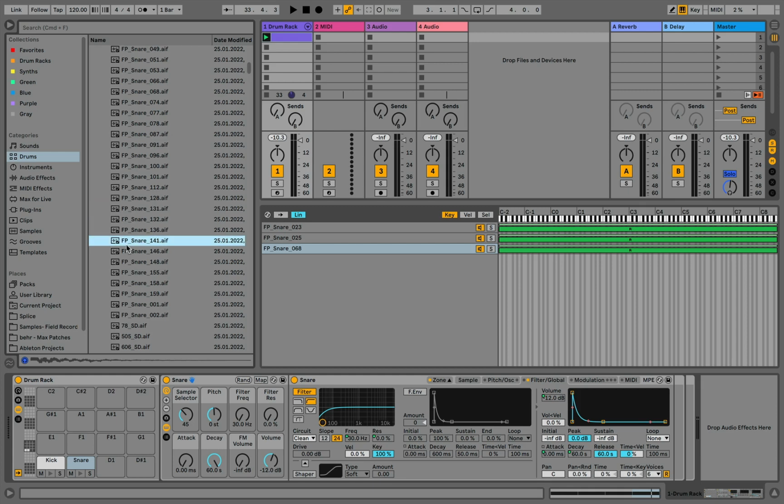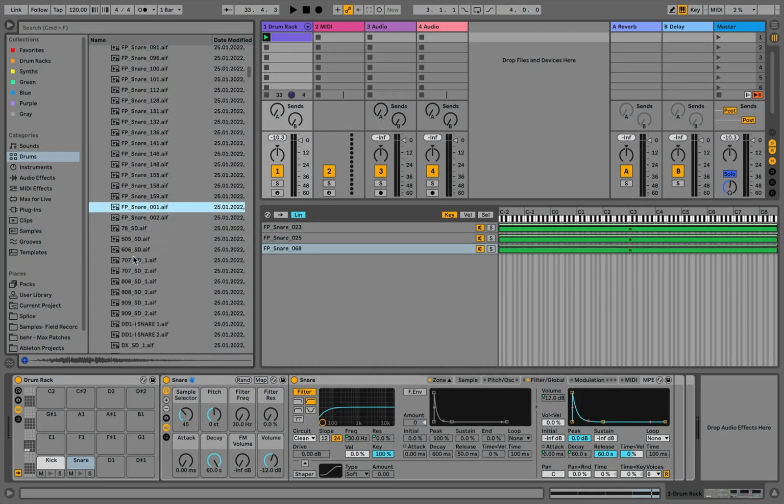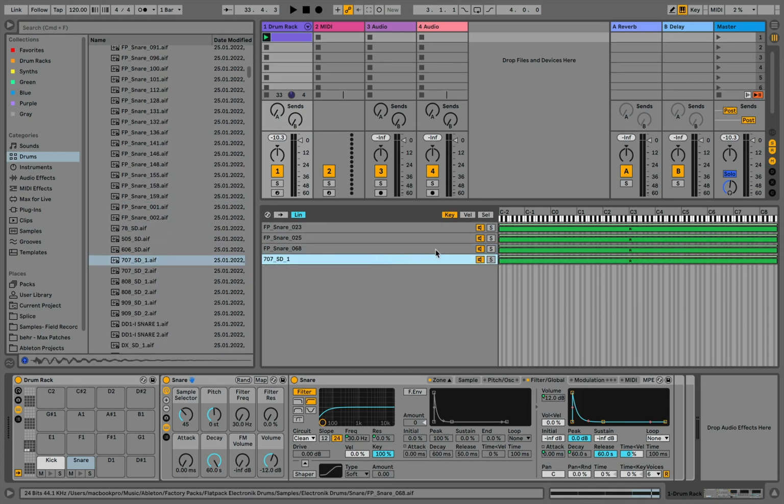Perhaps we can find something with a longer tail. There we go, there's a 707. And we want to repeat the process.